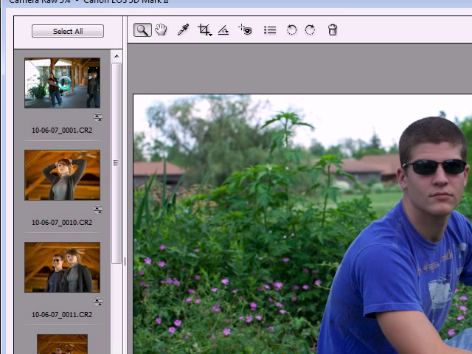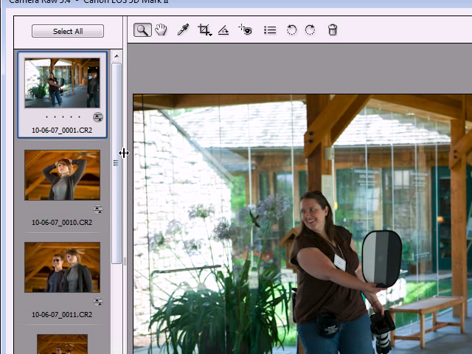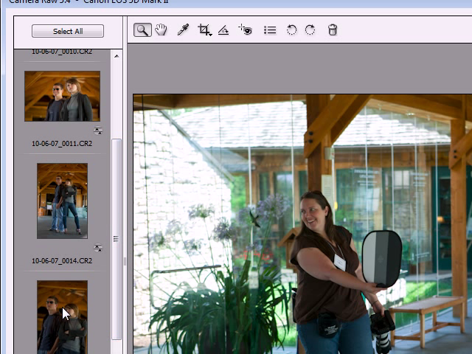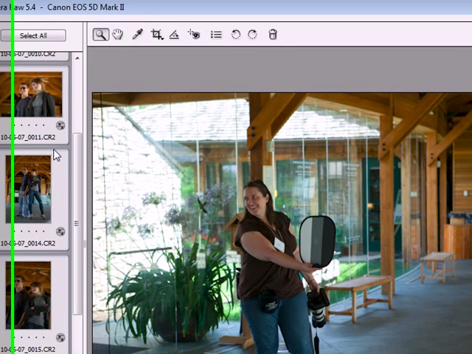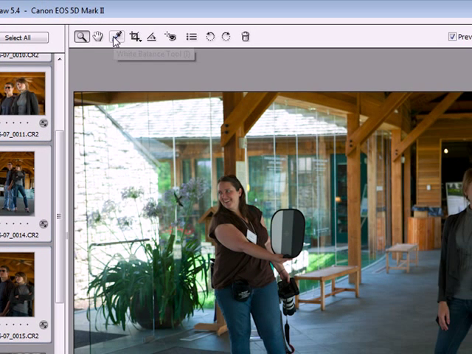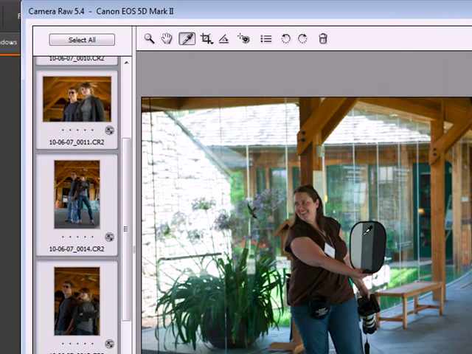Now we're going to do individual batches of the five inside and then the five outside. Inside first, select the first, hold down shift, hit the last. We come up here to the white balance tool, click on it, click on the gray of the card, and if you can see over here in the thumbnails, the colors are being changed in all those images.